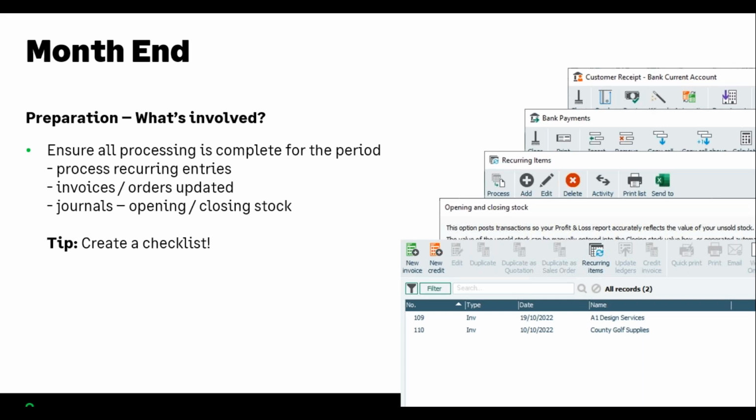So again, it's probably best that you just have a quick look at your transaction ledger and see, here's everything I've wanted to be posted. Have I processed my recurring entries? Are invoices and orders updated? Journals, opening and closing stock if you use them, have they been posted?